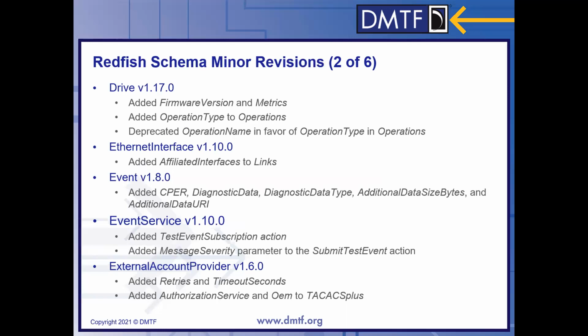Within Drive, we added a firmware version and the new metrics properties. We also added a new operation type property to the overall operation structure to better drive a consistency in how you convey outstanding drive operations. Within Ethernet interface, we added affiliated interfaces as a way to map VLAN Ethernet interfaces back to physical interfaces and vice versa.